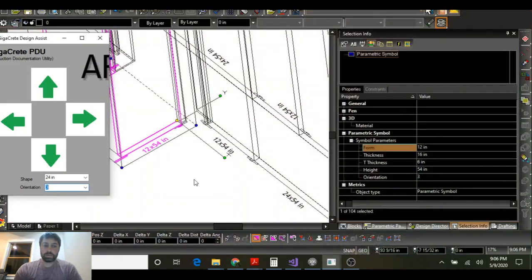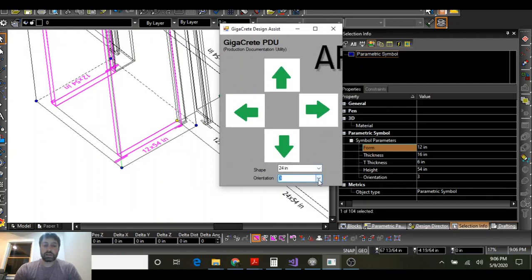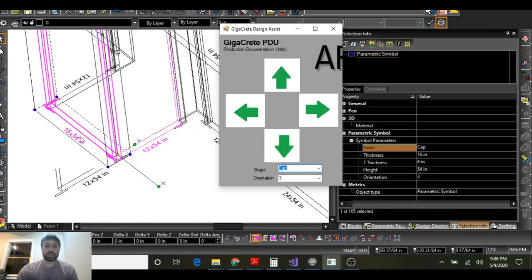So with that panel still selected, that assembly still selected, keep my orientation at 3, I'm going to select cap. And by keeping this selected, my parameter is for a 16-inch thick wall. So a cap for a 16-inch thick wall is what I want to generate. So by having a 16-inch wall assembly selected, hopefully my correct orientation, it generates a cap for a 16-inch wall.